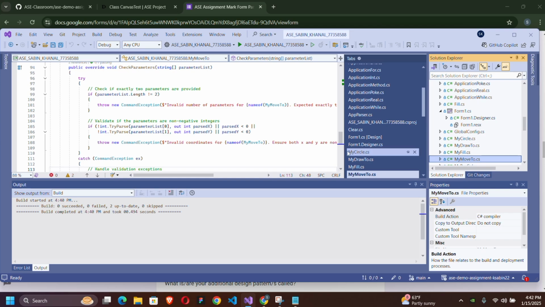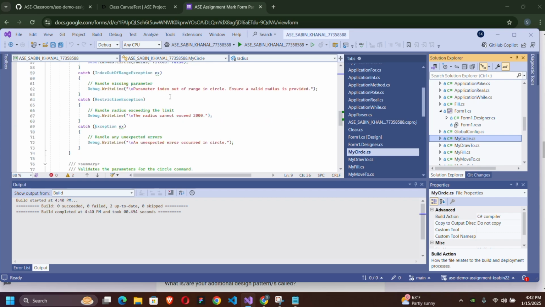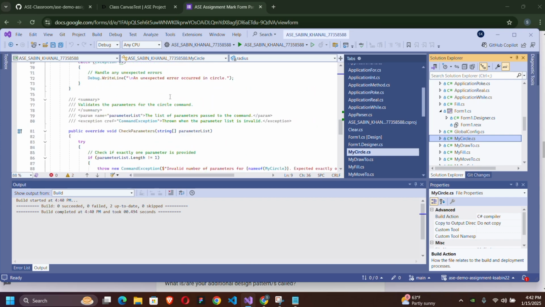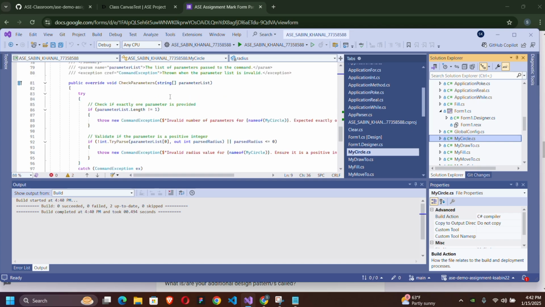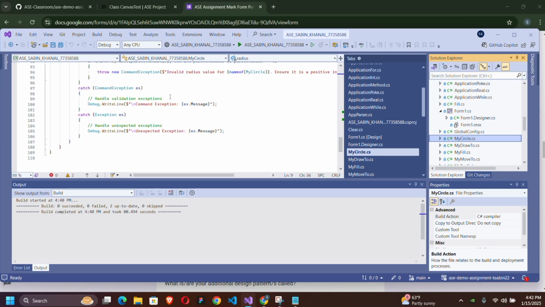The command pattern is also used because each command like my circle or my rectangle is its own object with specific behavior, making it easier to manage different actions. You could also use patterns like singleton to make sure only one instance of the factory exists, or strategy to change how commands are executed.